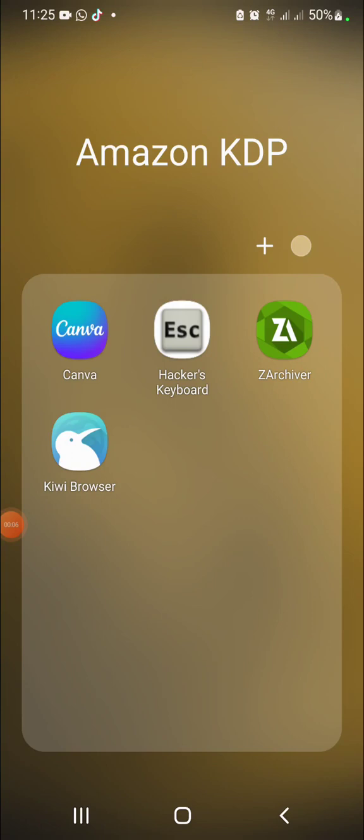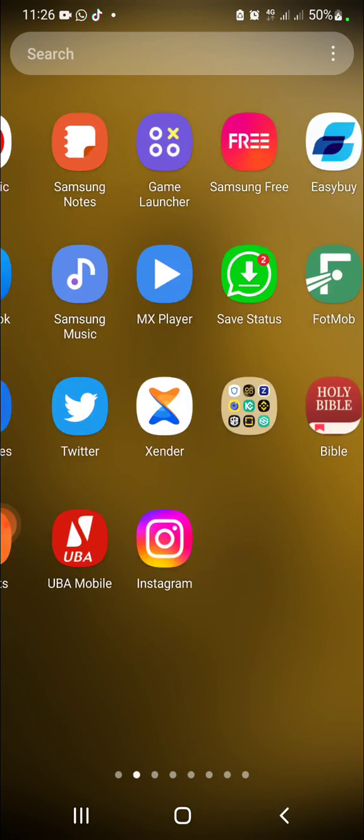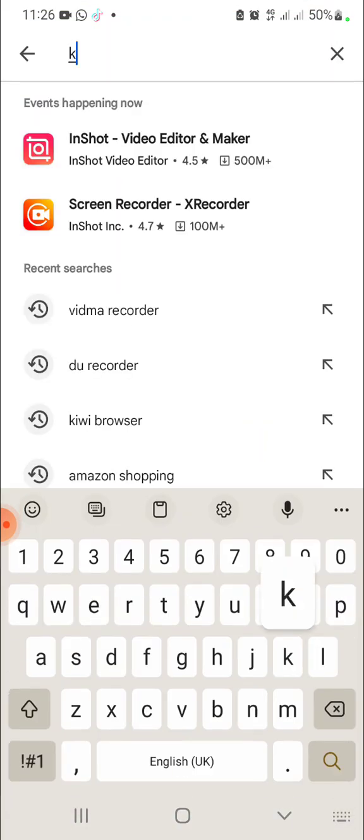In this series, I'm going to be taking you through how to install keyword research extensions, the extensions we are going to be using for keyword and title research. Firstly, if you don't have Kiwi browser, go to Google Play Store and just type in Kiwi browser.